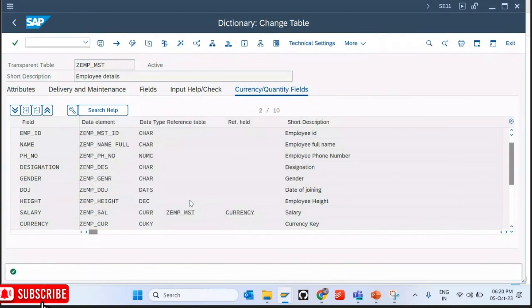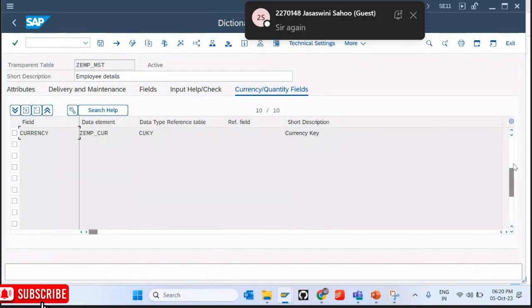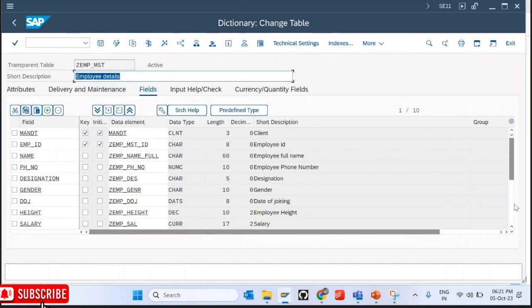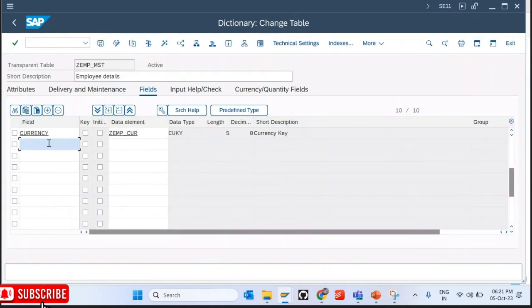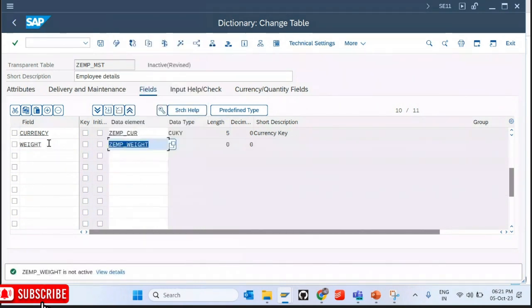Now I'll create another field. I'll go for weight. Let's get weight. ZEMP weight.